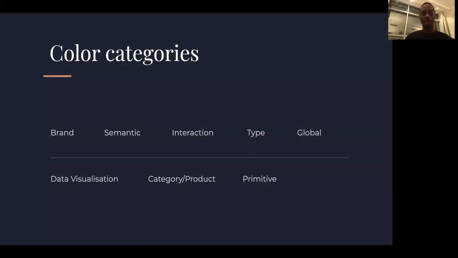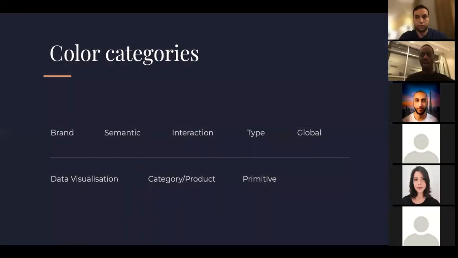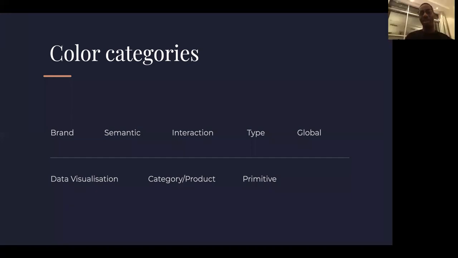Moving on to color, I've highlighted the main categories that I find are usually prevalent in most design systems. So the ones that are above that line are what most design systems will have. The ones below that line are nice to haves that are relevant depending on what kind of product you're building.